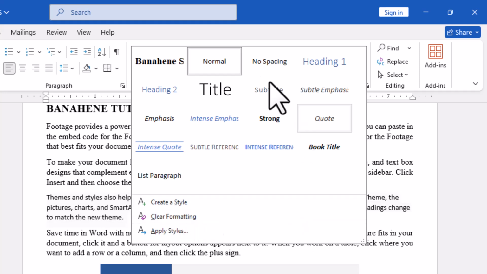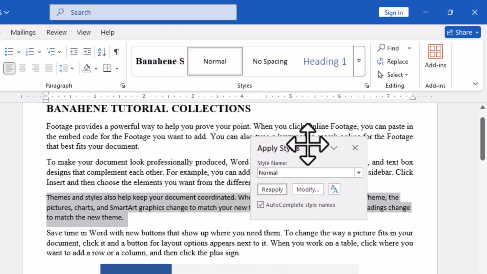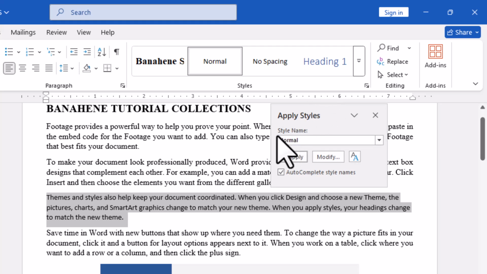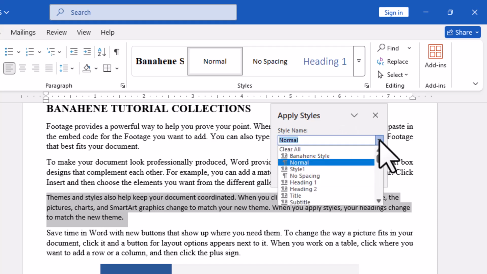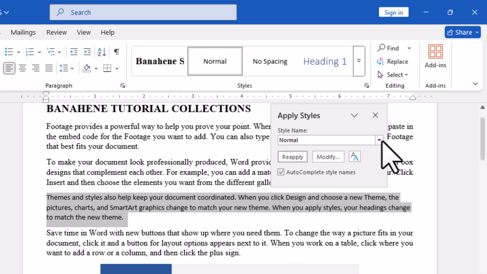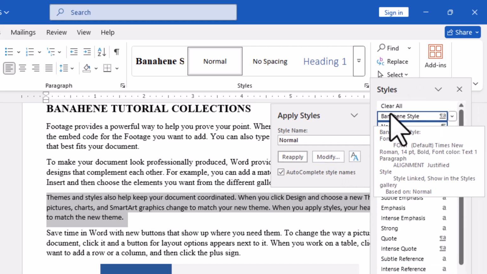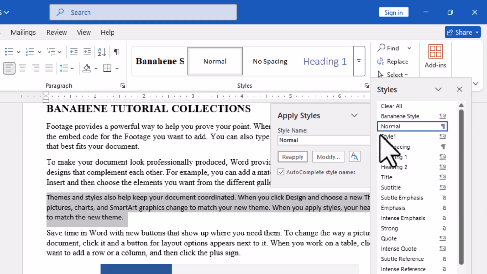The last option in this particular window is apply styles. When I click on this, I have this small window that says style name. In this case, it is set to normal. You can scroll and choose any of these options here, and you can choose a particular style and also modify it in this window. You can also click on this option that gives you all the styles that you need. You can see that I have the created style here, and I have all these predefined styles in this area.